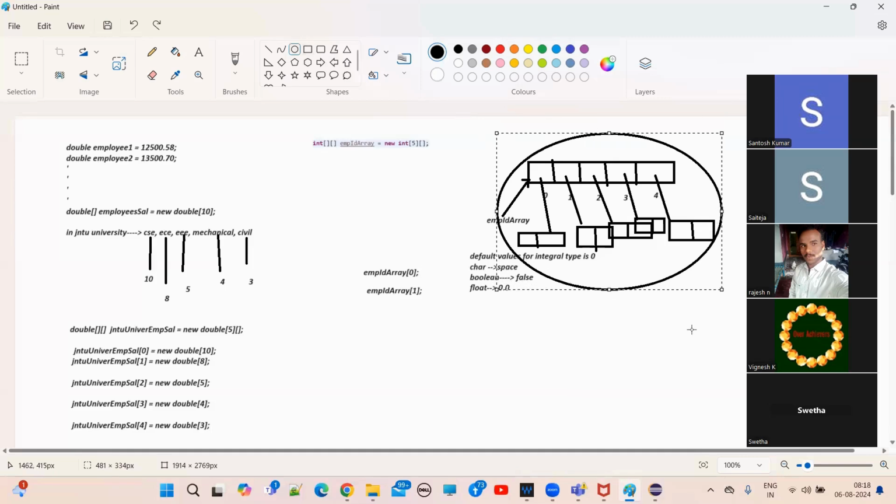Here, what is the object name? The EMPID array represents this whole object. Now, EMPID array of 0 means what? I want to access the first value. How can I access it? EMPID array of 0. I want to access the second element. How can I access it? EMPID array of 1. If I access EMPID array of 0, what is the value I will see? Null. Why null now?